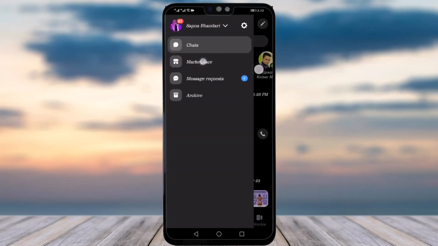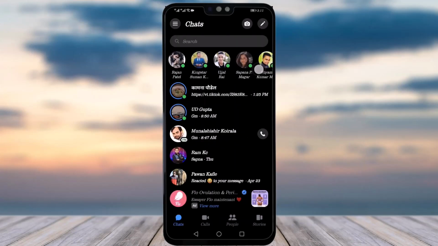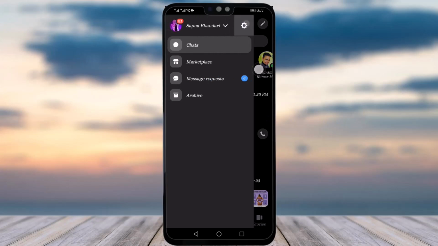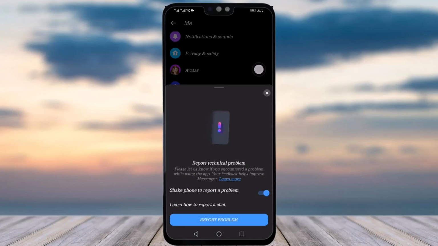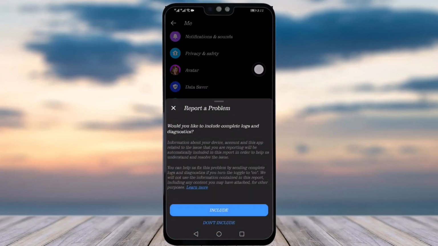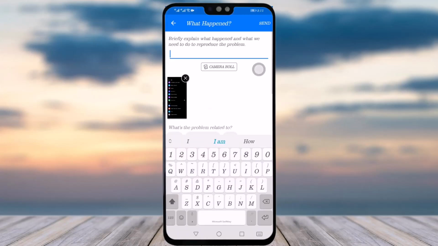So you will simply go to your Messenger, tap on these three horizontal lines above, go to Settings, and scroll down, and then you will find this option called Report technical problem. Tap on it. Here you will tap on this Report problem option, tap on this Include, and here you can see it takes a screenshot of it.